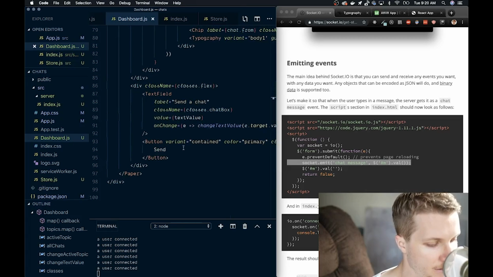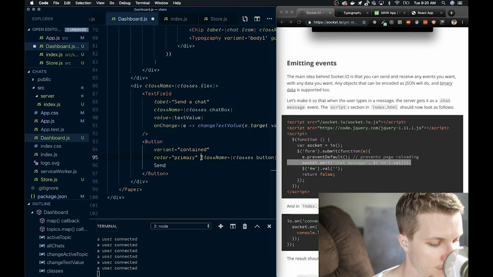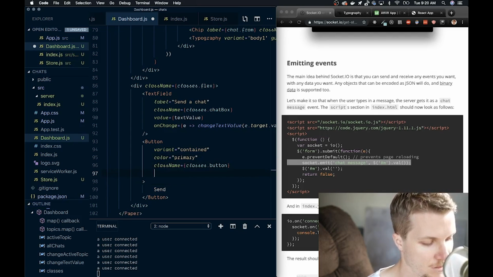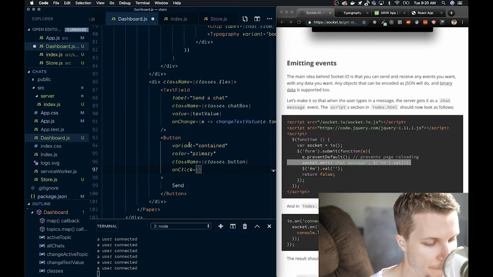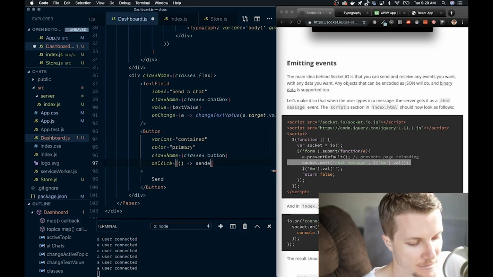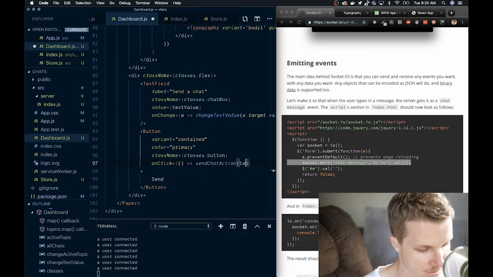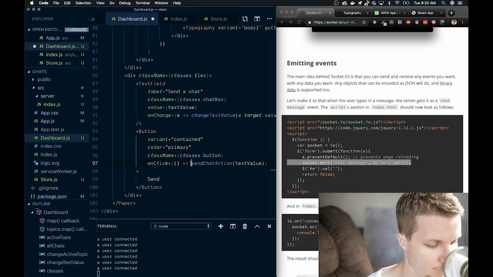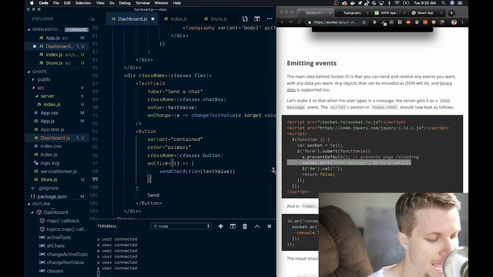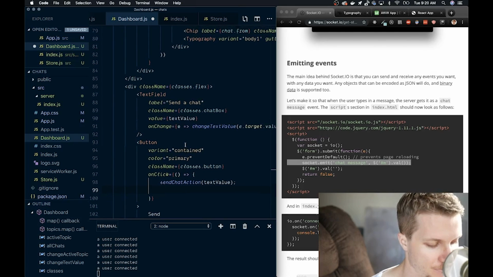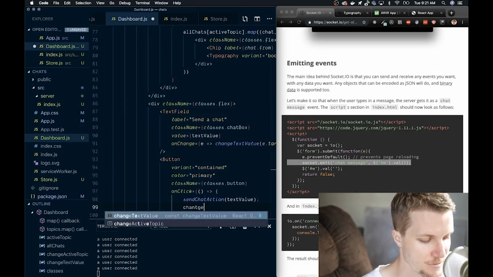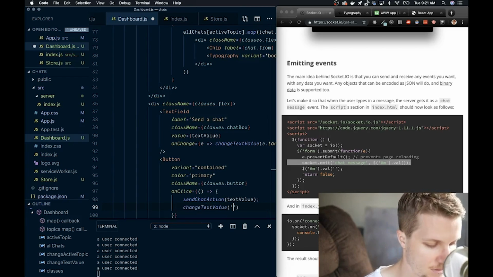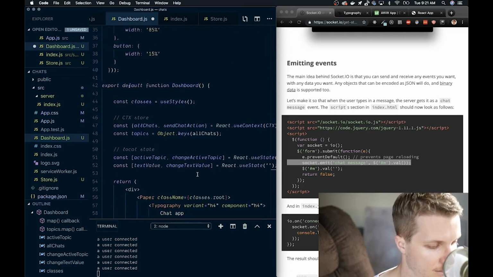And then when we click our button, let's create a little more space. On click, we will just do our send chat action, passing in our text value. When we send our chat, I think we also want to clear our text value after we send our message, so we have a clean slate. Also clear text value. Change text value to empty string. Okay, send chat action. Send chat action.